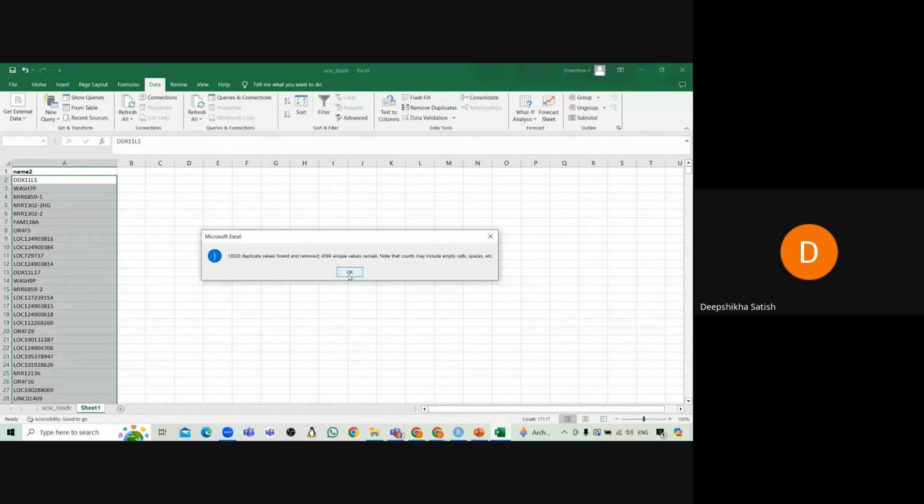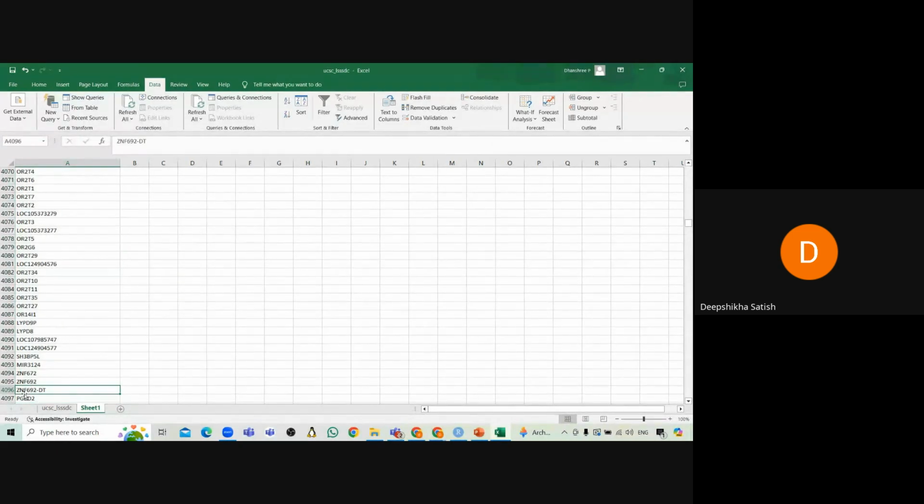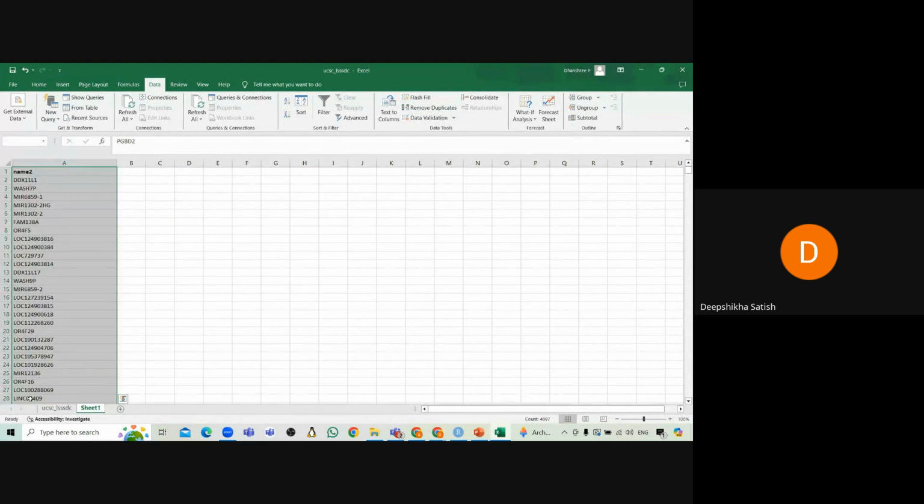4,096 unique values remain. That means the total number of genes we have is 4,096. One is for the header, so that's why it is 96. This is what we are getting, the total number of genes.